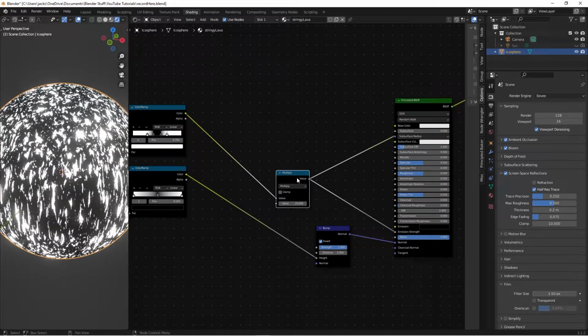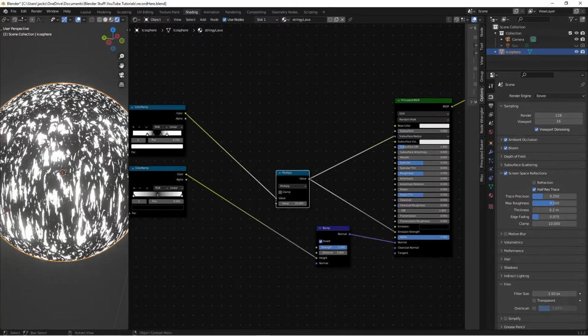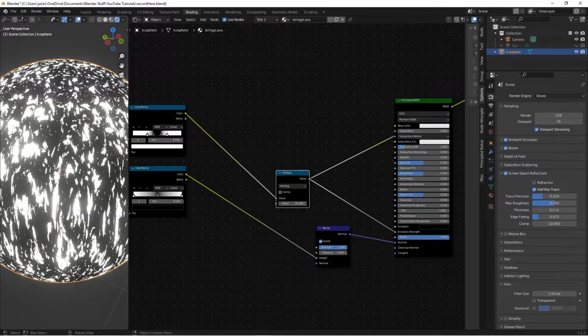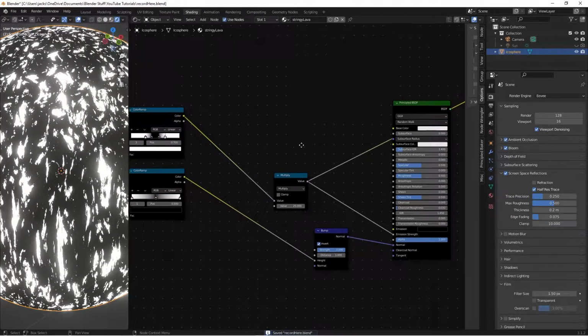If we Control-Shift and left click to preview, we can see what is going on here. As we can see, we have the white here, which is where the lava is going to be. It's glowing, and where the black is going to be, it is obviously not glowing, which is what we want.